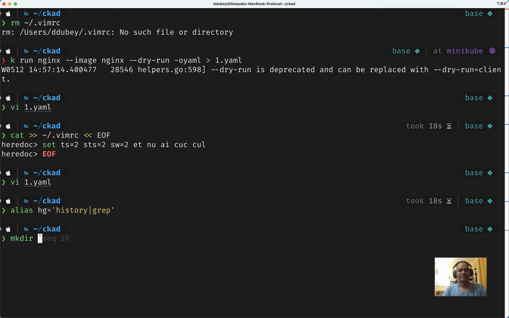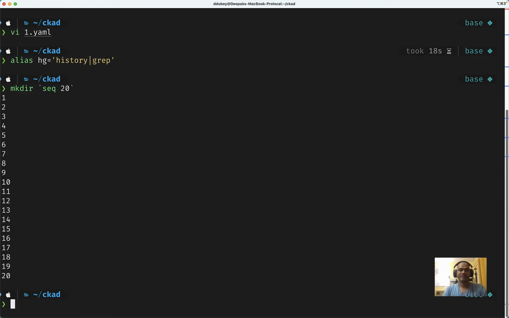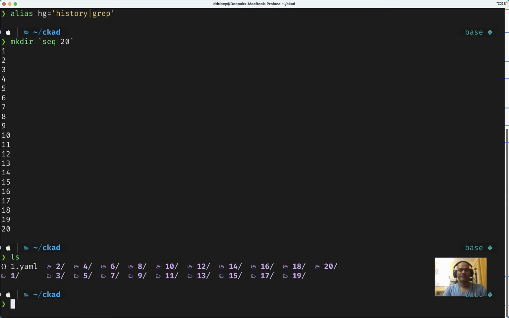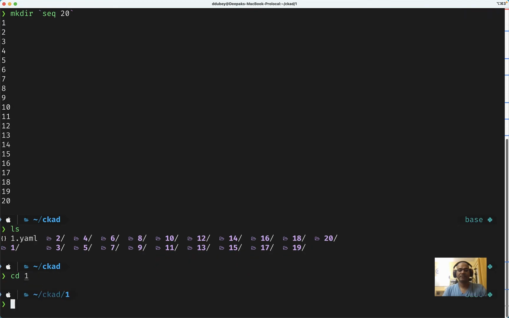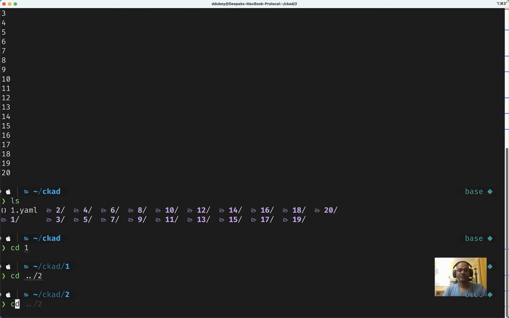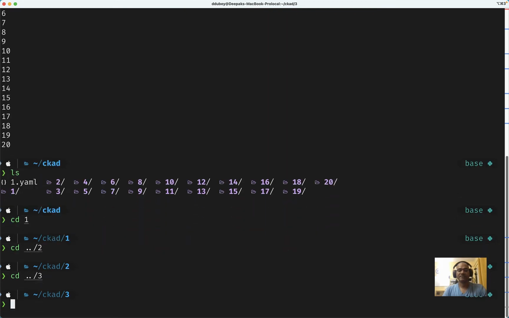Next, what I do is I create 20 folders, and depending on the question number I get into the particular folder number. I'll show you what I mean. Let's say I have created 20 folders and they are here. Let's say the question is question 1, so I will cd into question 1. After I finish question 1, I will go into question 2, question 3, like that.